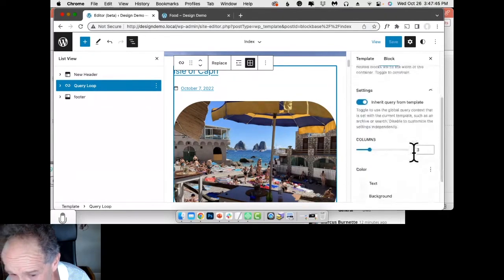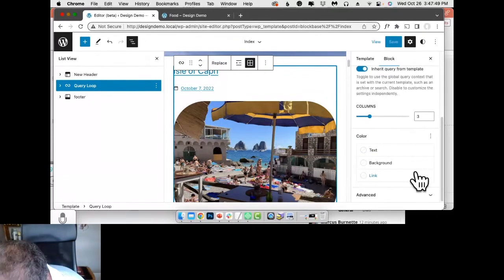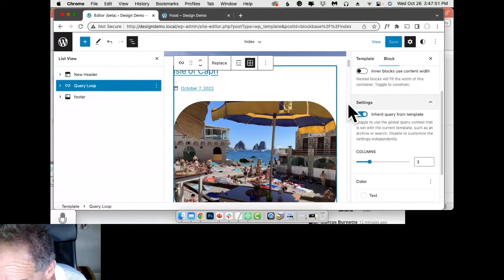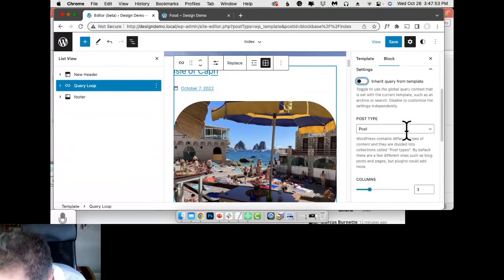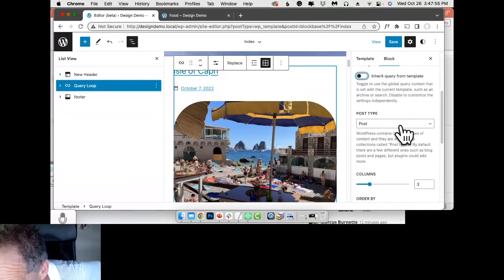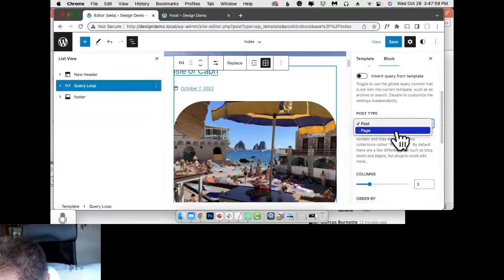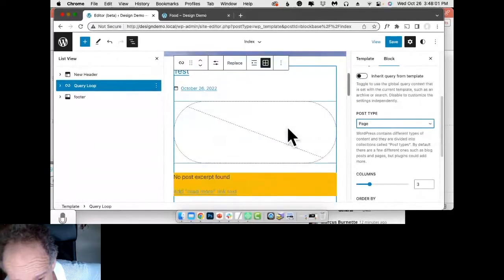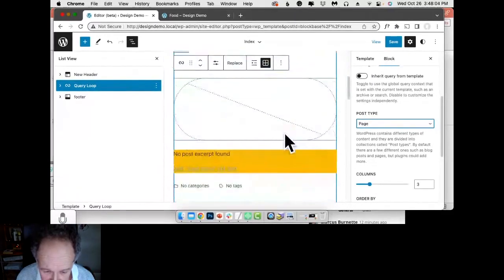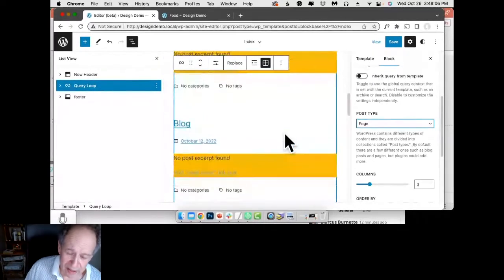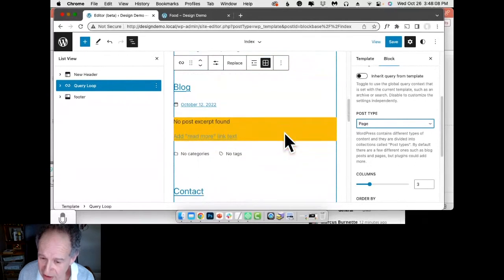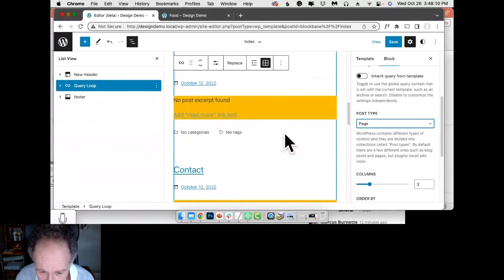Where you can, instead of pulling in post content, you can pull in page content. And right now, I don't. Let's just see over here. Here we go. So post type currently is a post, but I could switch this over to pages. And now you can see these are the pages of my site. Now, I don't know exactly why you'd want to do this with your pages. Page content is very different than post.